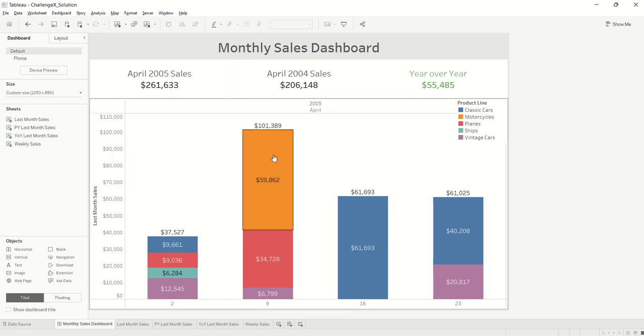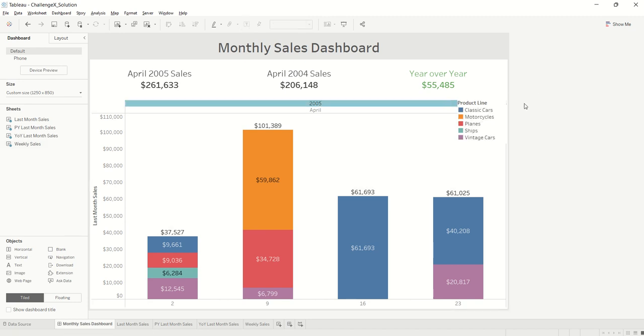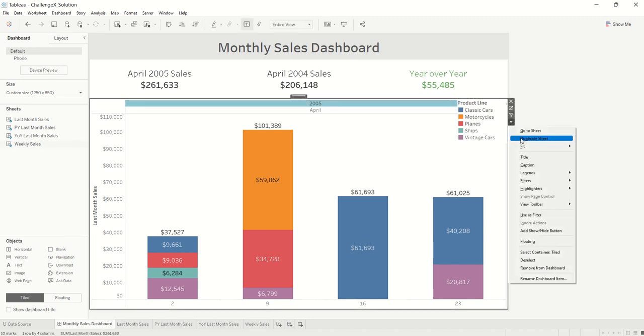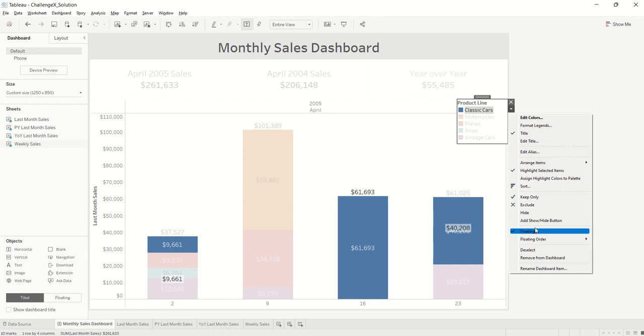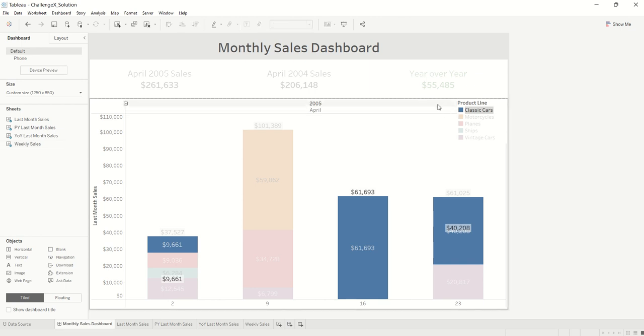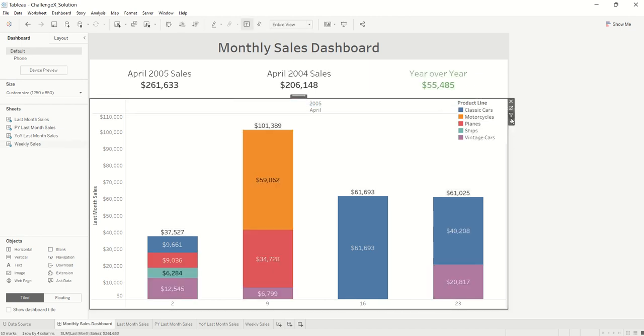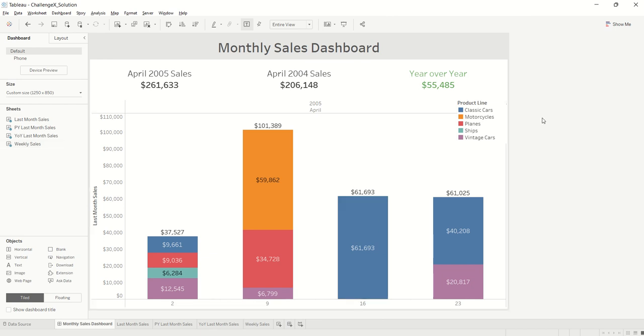And then we drag our weekly sales to the bottom. We make sure to show our legend right here for our color legend. And I've made that floating so that we can drag it over the sheet. And that is how we make our beautiful automated monthly sales dashboard for Vintage Voyage.